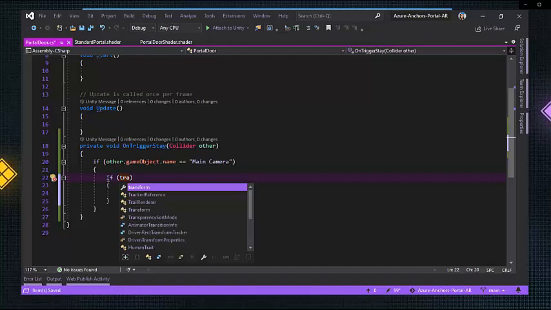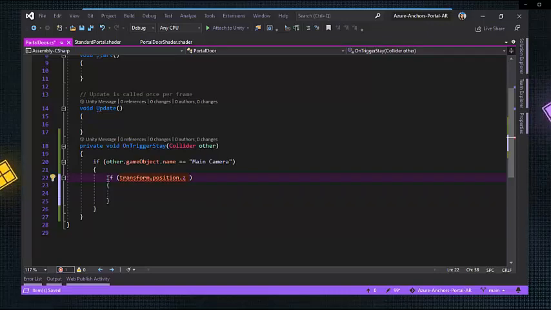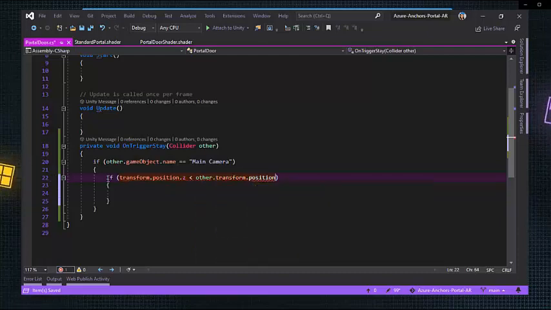So we want to get the position of our portal, and we got it from transform position. That's it. So now if the position of our plane is lower than the other, which is our camera's transform position Z, something is going to happen, else something is going to happen.